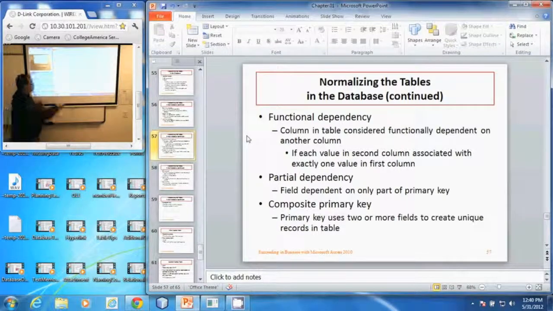We have composite primary keys in some tables, where to uniquely identify the record we get two primary keys, such as a customer ID and a class ID. A partial dependency is when a field in that table is dependent on only part of the primary key, such as the class name is only dependent upon the class ID and not the student ID.